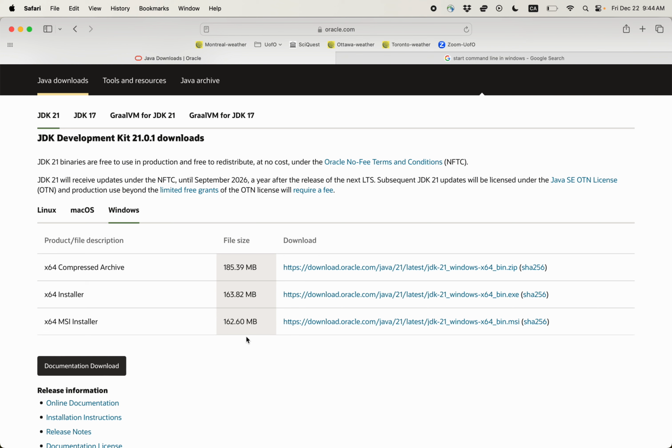Those of you who have Windows, you choose one of these. I guess you'll have to figure out between x64 installer and x64 MSI. You can Google to figure out which one, but probably for most of you it's going to be this one, the x64 installer, that you're going to download and install.